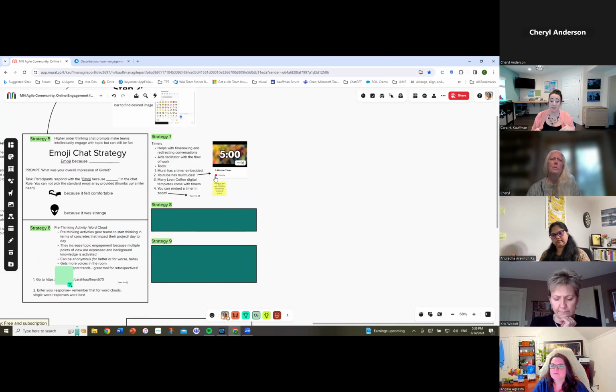So I love that Mural, and I think Miro does as well, has the timer embedded. So you can even have it go off with different chimes. If your team is doing your retro already in one, everyone can see it, everyone can hear it, which is fantastic. There's a lot of digital lean coffee templates that have timers embedded, and you can also use one in Zoom. There's a tiny link there.